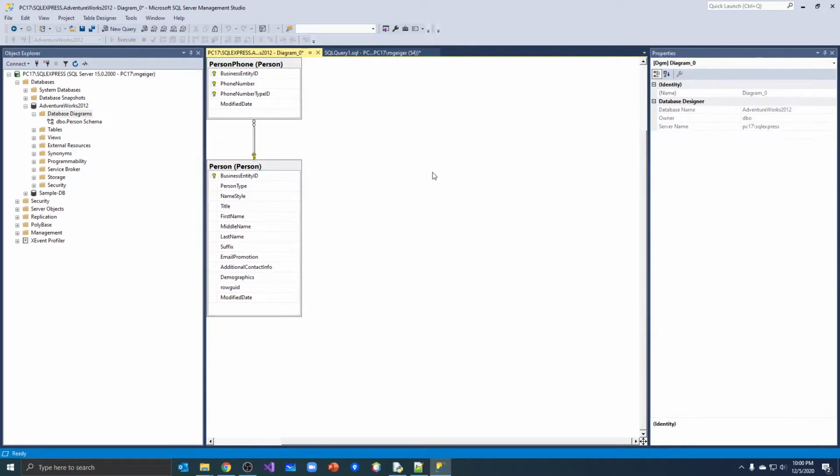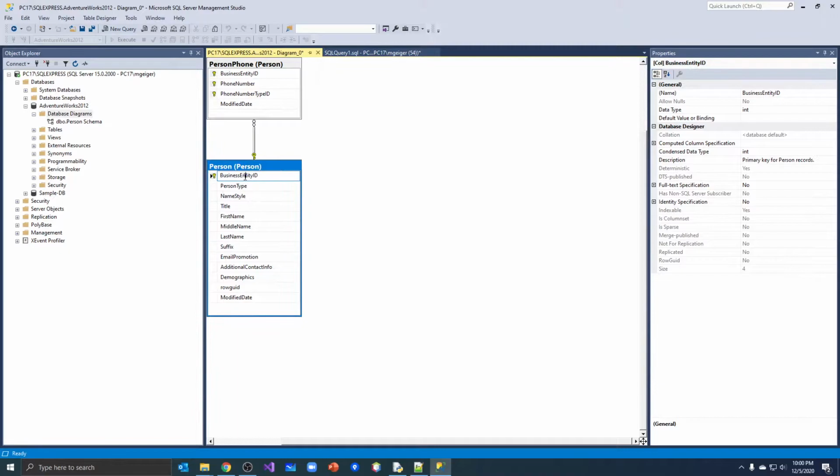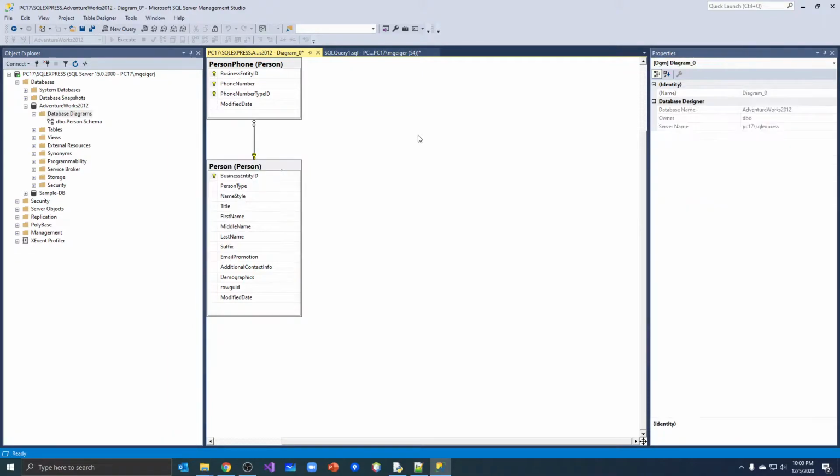But a key can be both. It can be a primary key and a foreign key. And in this database example, we see that a lot. This business entity ID is used all over the place, generally for people and business names. So many of our different tables are joined together based on the business entity ID.